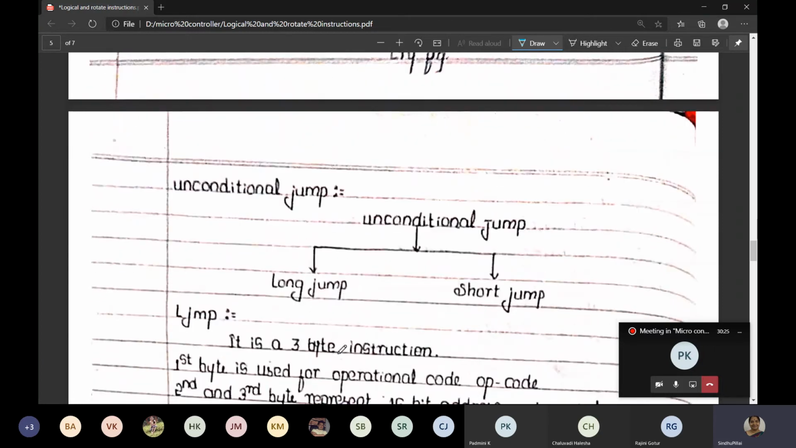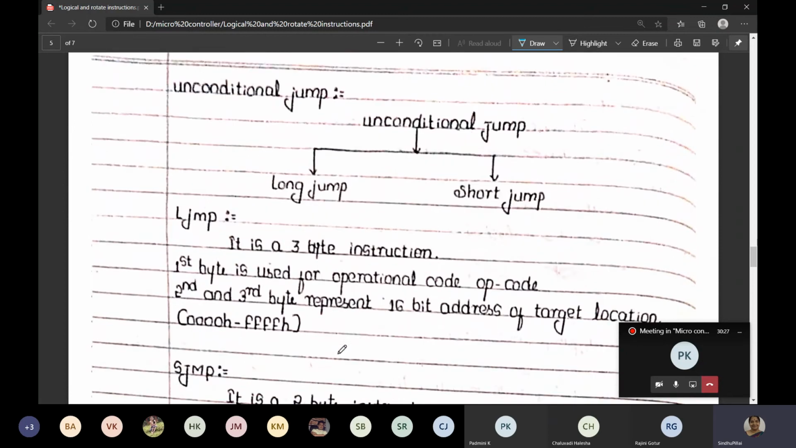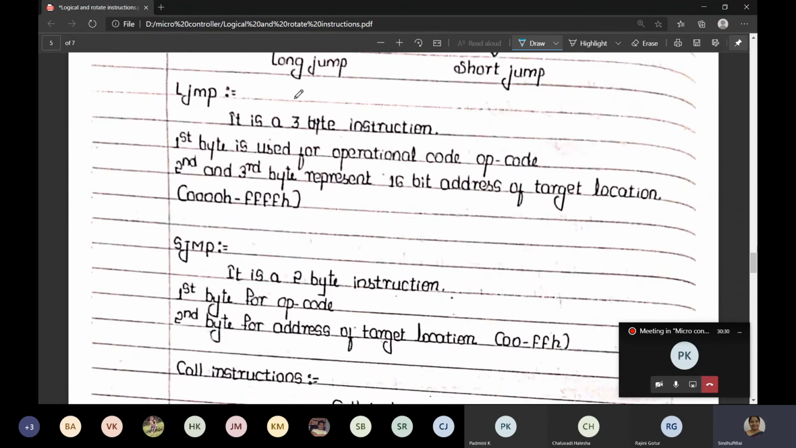So we have some unconditional jumps that also were told. We have long jump and short jump here. The long jump mnemonic is LJMP, and short jump is SJMP. Long jump is a 3-byte instruction and short jump is a 2-byte instruction. One byte means 8 bits, that you have to remember. The first byte is used for the opcode, and the second and third bytes represent the 16-bit address of the target location. It is 16-bit, so F represents 1111, 4 bits each, 4 Fs are 16 bits here.